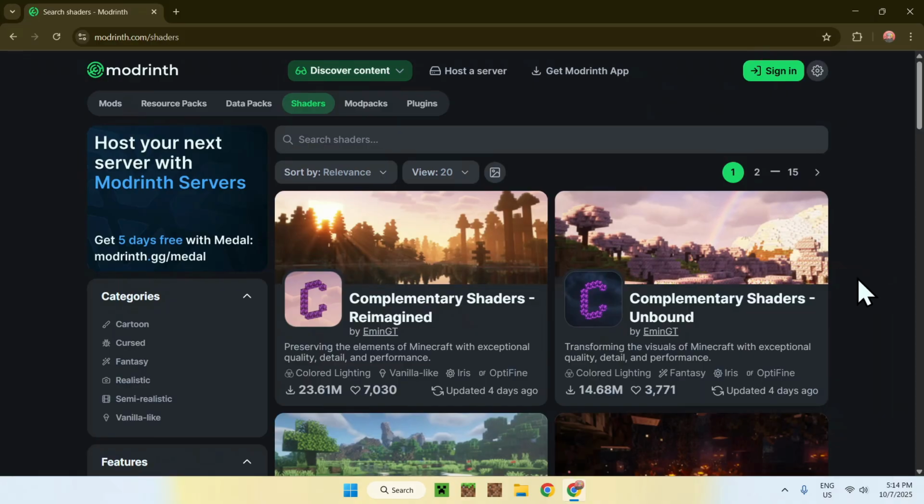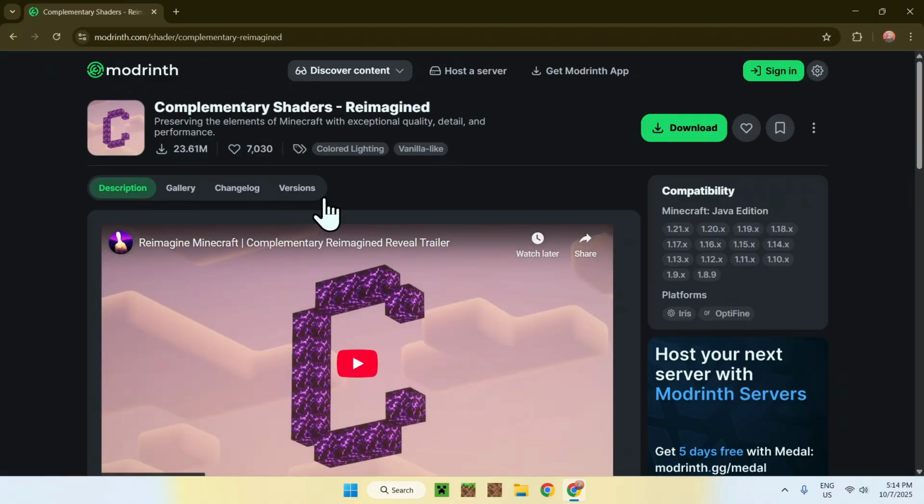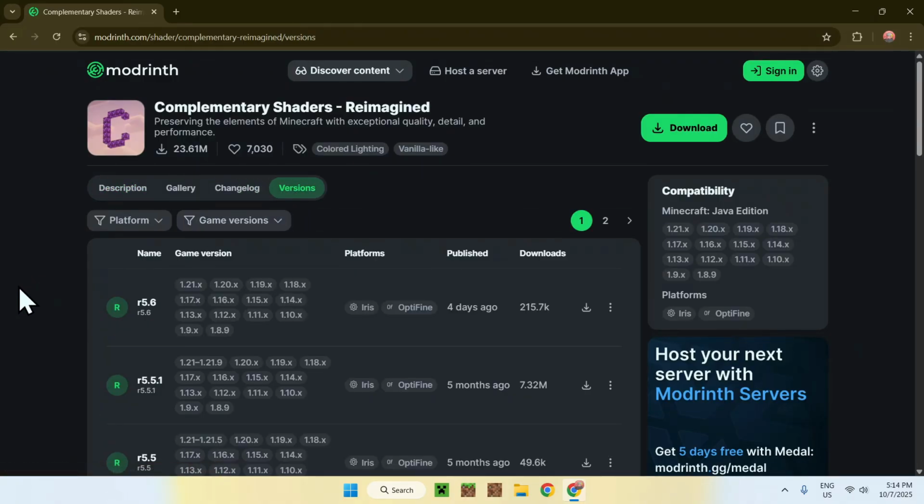Okay, so to begin, if you want Reimagined, you'll have to click on the name. Then you want to go to versions, and then you want to get the latest version. So in this case, there's like 5.6. You just want to get the latest one they have. So just click the green download button. And that brings you to the downloads for Complementary Shaders Reimagined. Well, so technically you have your shader ready.